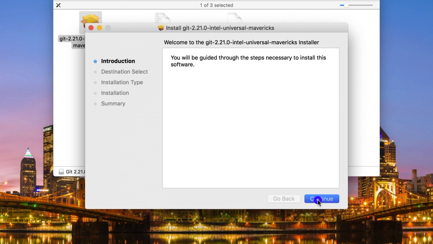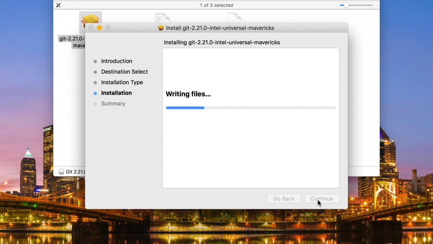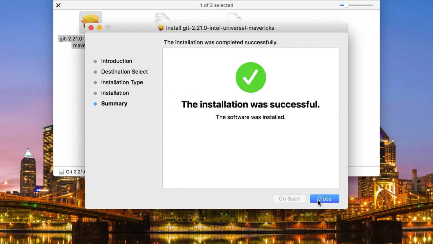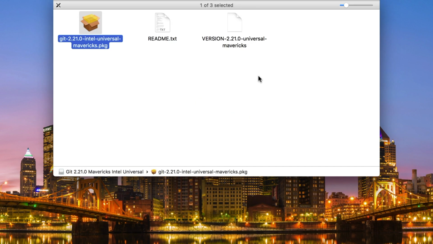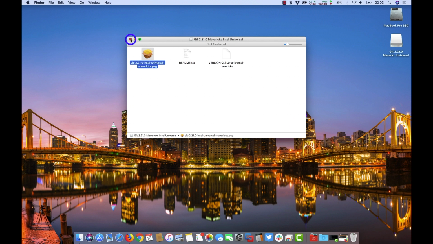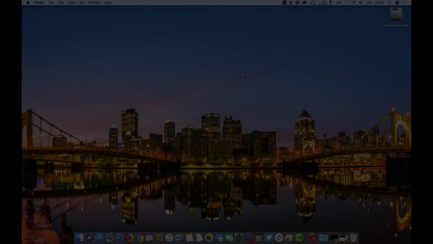Pretty simple and straightforward here. Continue. Yes, it's going to take up space on my hard drive. Authenticate with my username and password, and it does the installation, and before you know it, boom, it's done. And when I click close, I have the option of moving the installer to trash, which now that I'm done with the download, sure, go ahead and dump it to trash. I don't need this anymore. But even though it dumps the download to trash, it doesn't unmount the package, so I'm going to drag that to trash, and that completes the Git process.